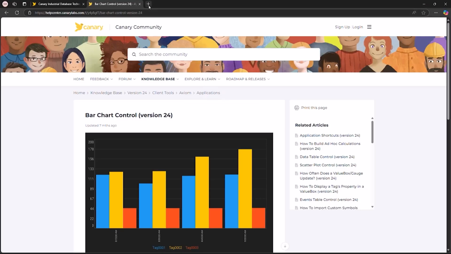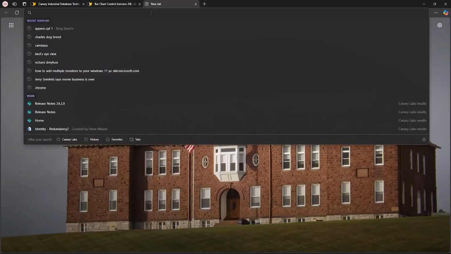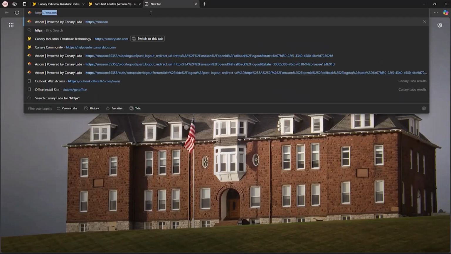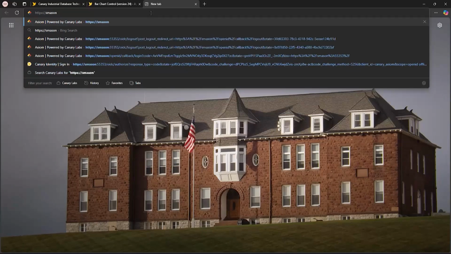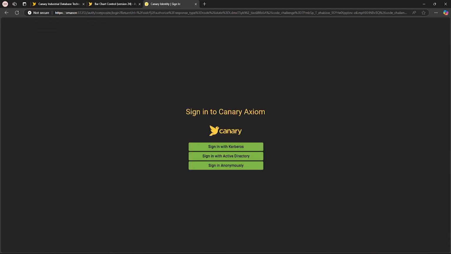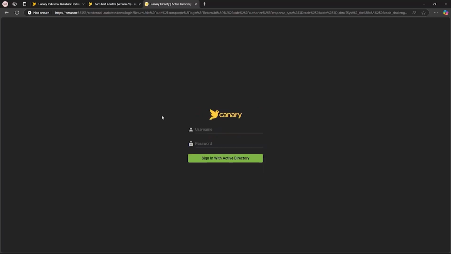All right, so let's dive into Axiom. And to do that, I'm going to connect to the server where the Axiom core resides, where it is installed, which is typically where the historian resides. So for me, that is S. Mason's, the name of that machine. And so when we first connect, we're presented with a login screen. Depending on which identity providers are configured within the identity service of Canary, that's going to dictate what is available on this login screen. And so I'm just going to use Windows Active Directory and type in the username and password.